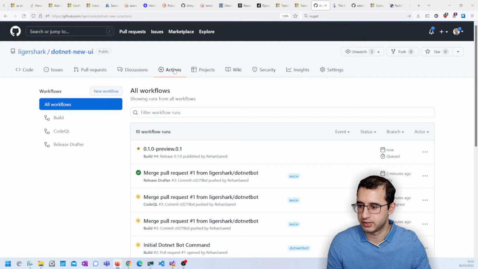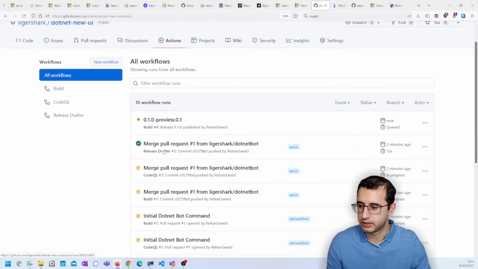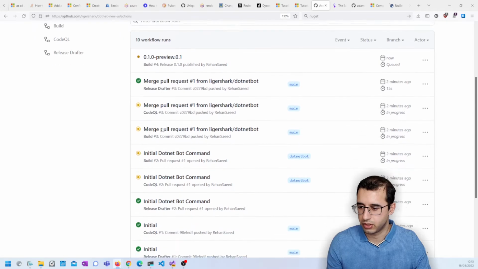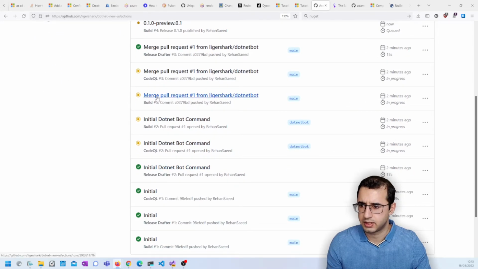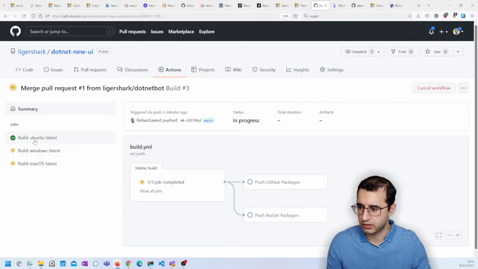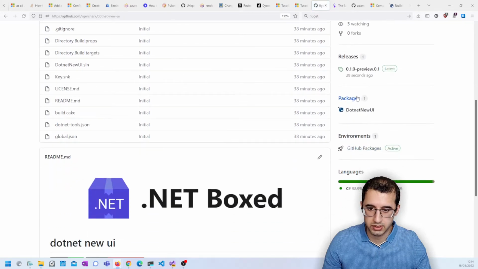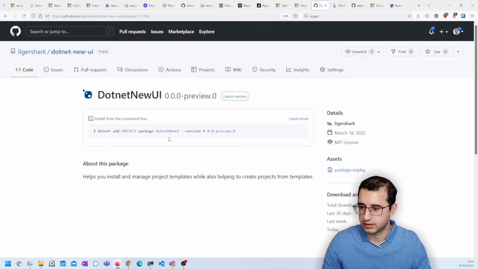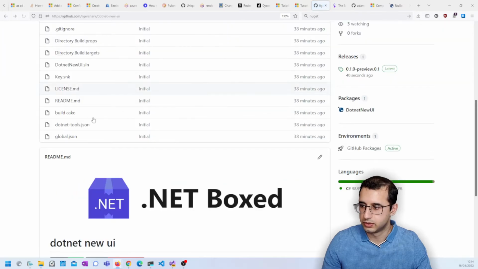Now if we go to actions now, we have a new build. You can see the version number of the build here, and this will release it to NuGet. If we go back to our previous build, this guy over here, this is still working. Eventually when it builds Ubuntu, Windows and Mac OS versions of the NuGet package, it will push those to GitHub packages. If we go to GitHub packages, we should already see we have our package here that we can look at and inspect. That's cool.